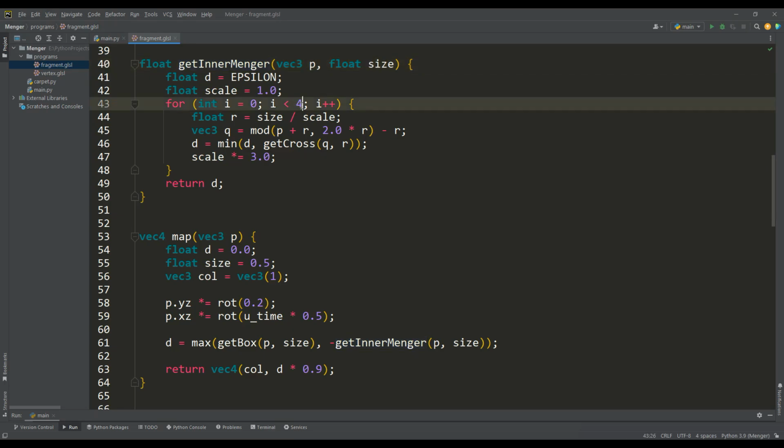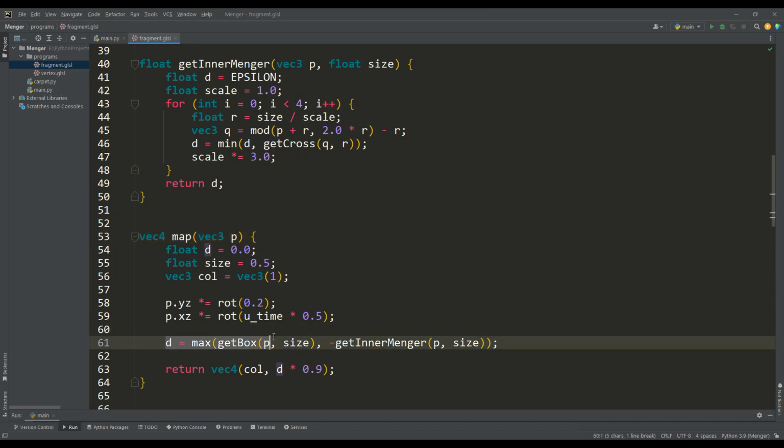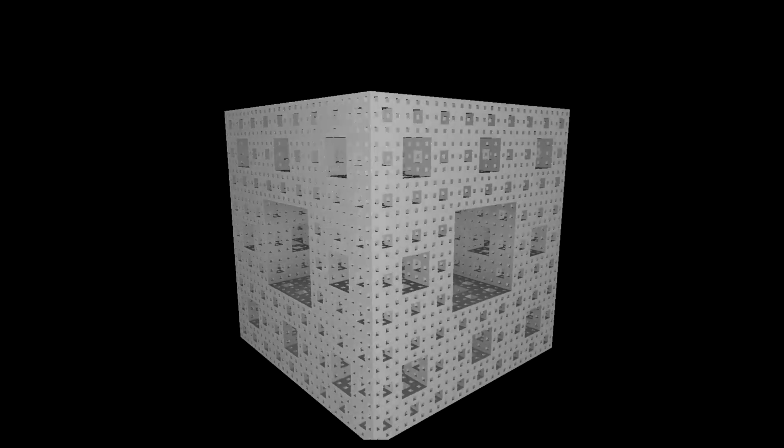Here, using the number of iterations, you can get the interior of the Menger sponge of the required order, which we subtract from the original cube in the map function. And as a result, we get a Menger sponge of the fourth order.